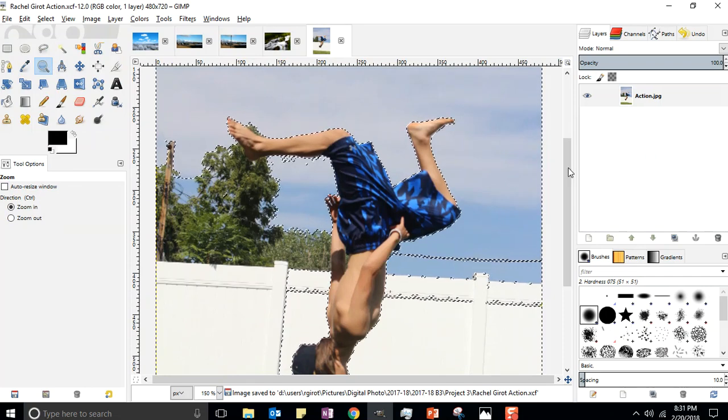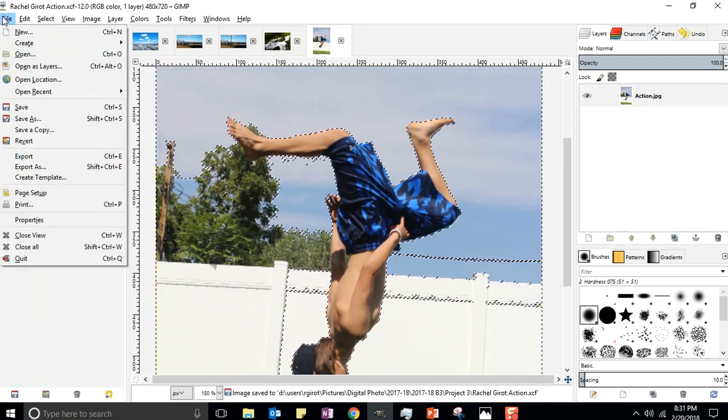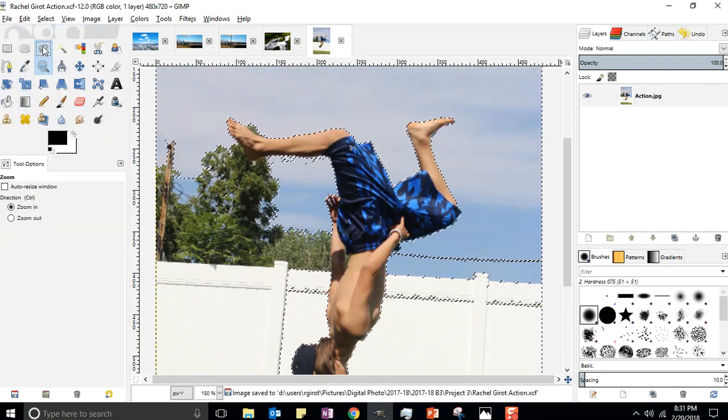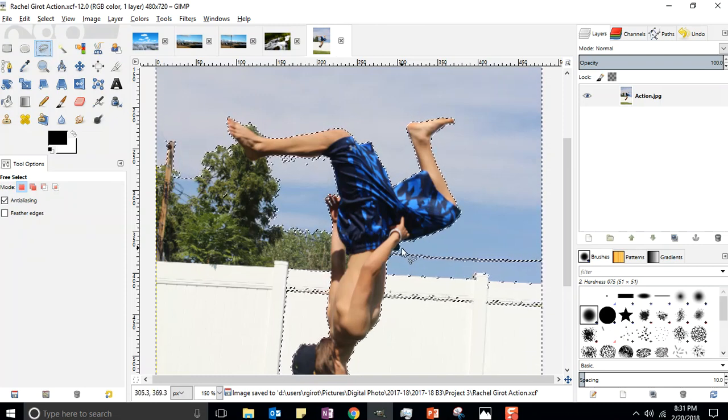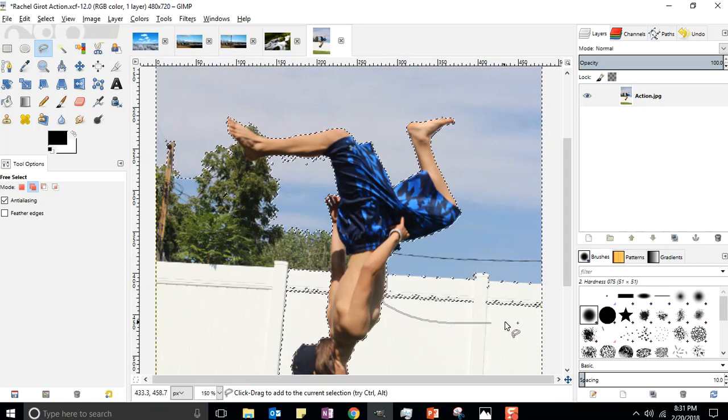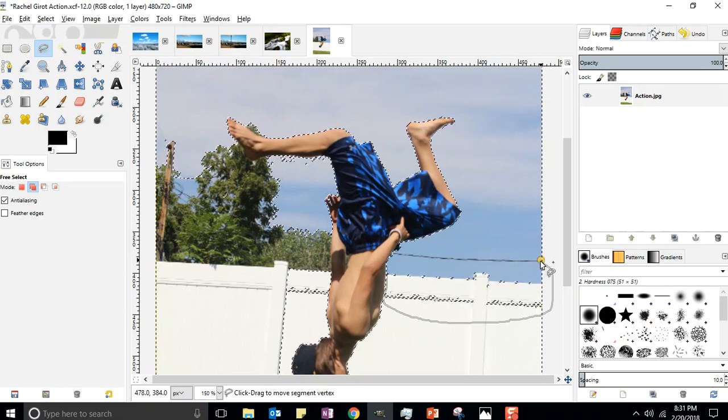So I zoom in a little bit and grab that lasso tool, hit Shift. I want to add this cord or this power line. Okay, I'm adding it because what I'm doing is I'm selecting all of this stuff. Come on now.